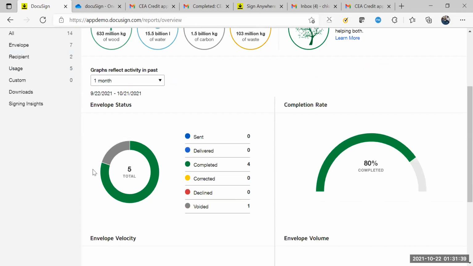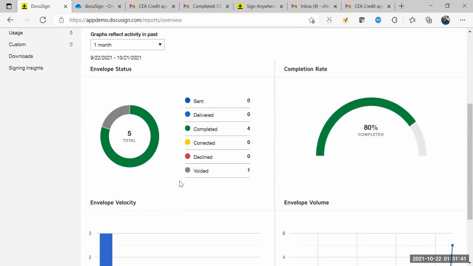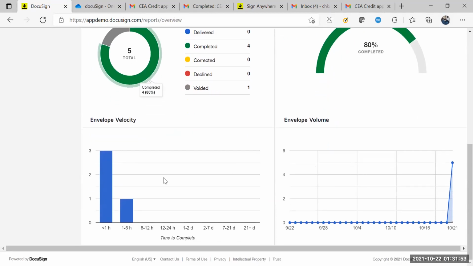And now some basic dashboards will also be shown here, like this envelope status. In total, we have 5 envelopes, 4 are completed and 1 is voided. And the completion rate is 80%. And envelope velocity shows how often we are sending the envelopes, and this is shown in this particular report, along with the volume of the reports that we are working on.